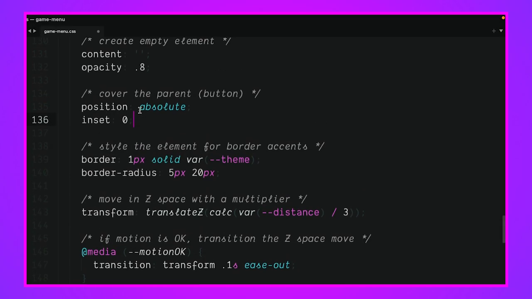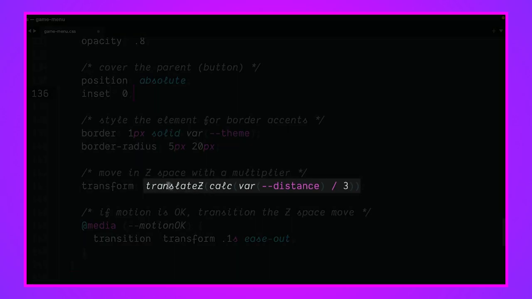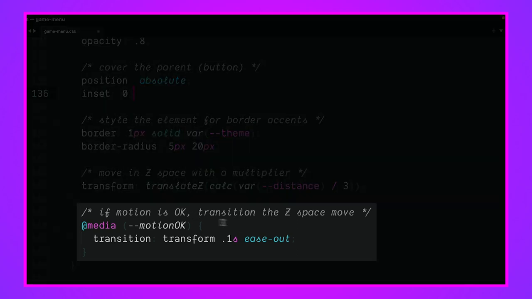So we're currently still in the before and after. Both of them are going to get translate Z. This is where we're starting to push things into three-dimensional space. We calculate that distance, which we set to a vmax value, and we divide by 3. That's going to give each of these a distance that's a little bit different than the main button itself. And if motion is okay, we'll transition that transform so that they push in space that way.